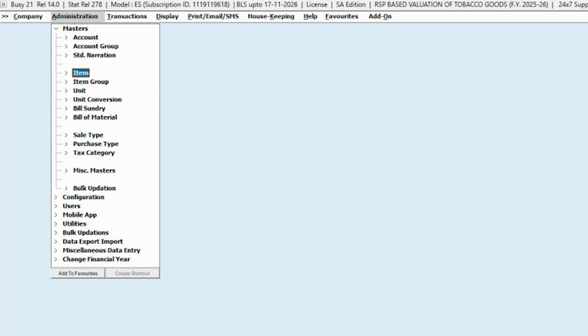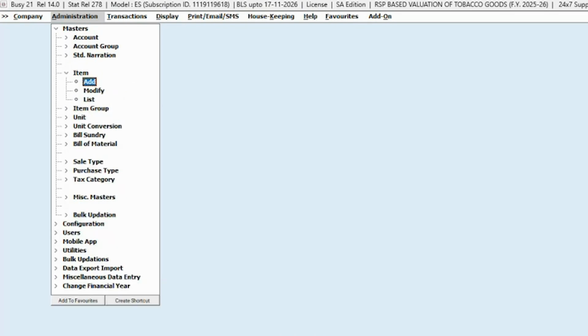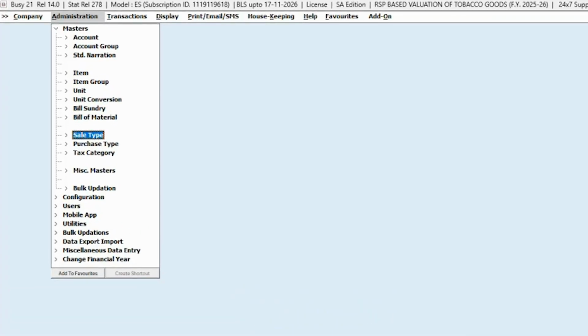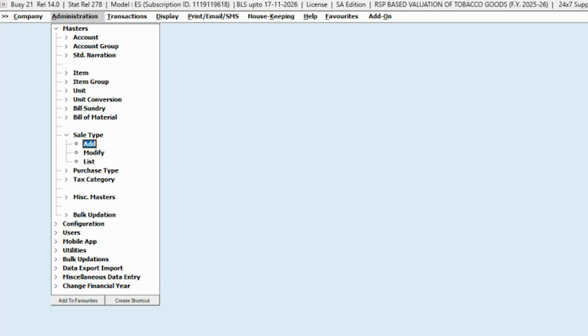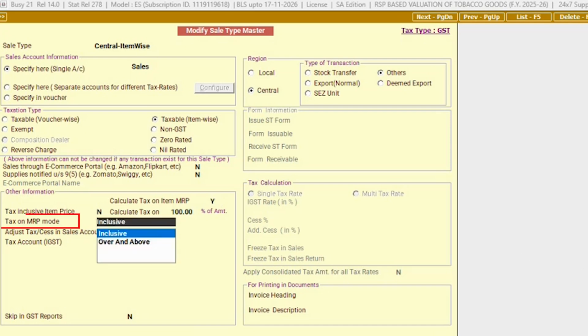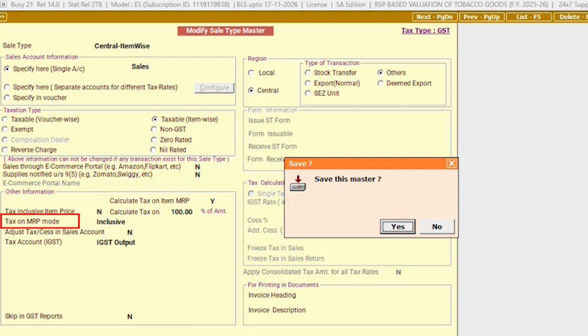Next, go to Masters and open Item Master. Add or modify the item. Select tax category GST 40%, specify the MRP, and save. Now move to sale type. If you use item-wise GST calculation in Busy, open the item-wise sale type, enable Calculate Tax on MRP, set Tax on MRP mode, inclusive, and save.